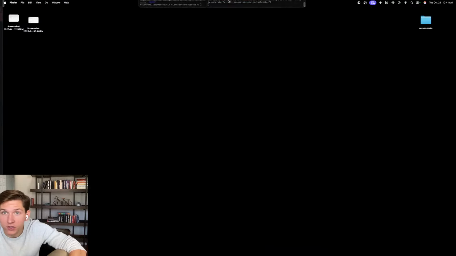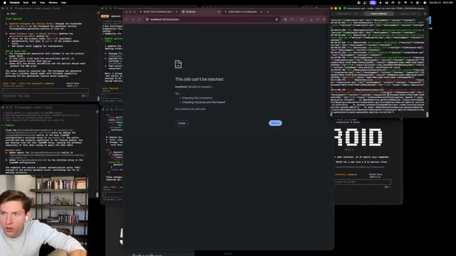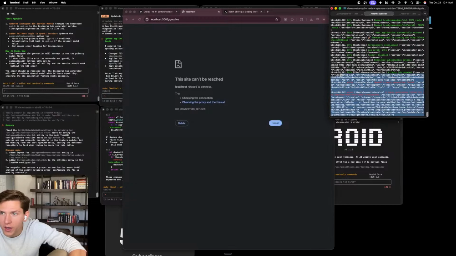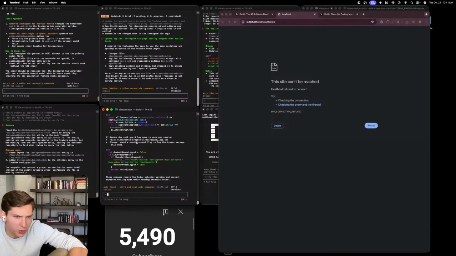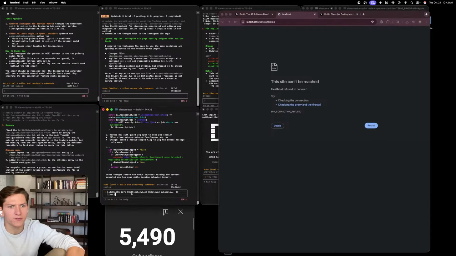All right, so I think that failed. The X reply generation failed, and I'm pretty sure it's because I changed the underlying model from GPT-4o to GPT-5. Fix the error that's happening on this page.